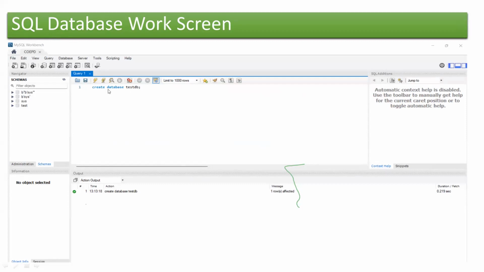So if you can see, I have created a command: create database testDB, ending with a semicolon, and to run it, next in the output section you can see a green check mark. It says create database testDB is created successfully. Okay, how will it be done?